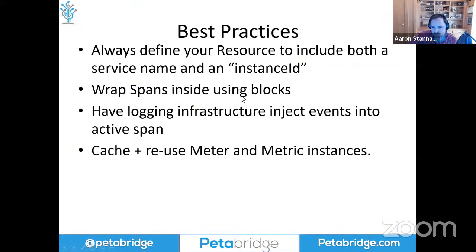Next, wrap spans inside using blocks. Otherwise, you might end up accidentally leaking context, or the active context when you start disposing stuff may not be all that obvious right away. So I recommend using the explicit scoping mechanisms for those spans. That way you know exactly when one context ends and another begins.